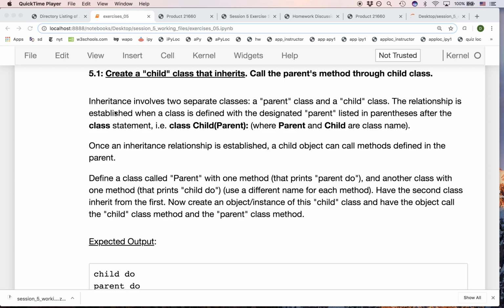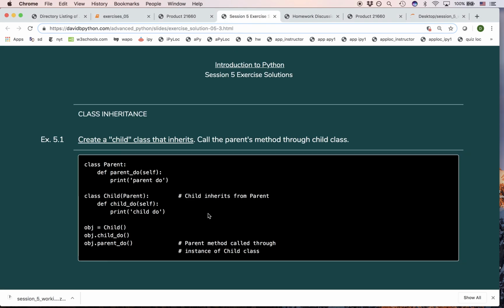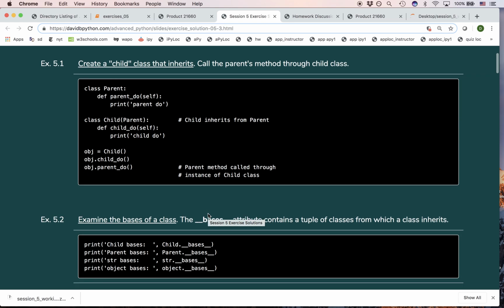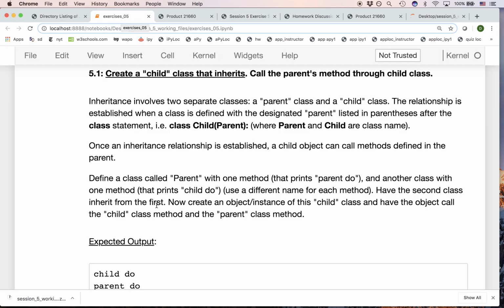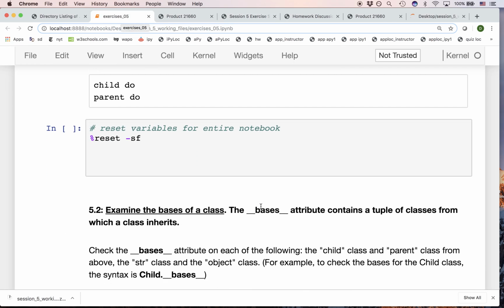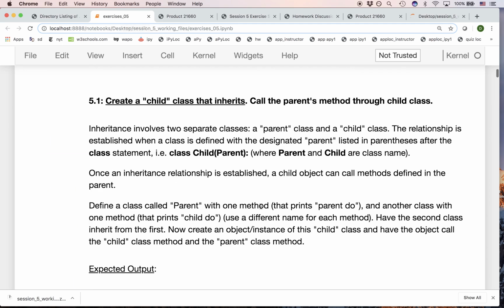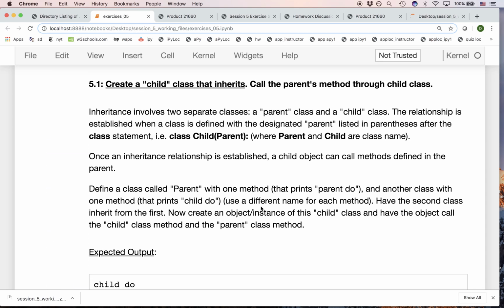All the solutions to the exercises are here. So we have the answer to the first solution right here. I could type it out or I could just demonstrate it. But as we work, you'll have the chance here, if you open up the notebook yourself, to try these things out, and we should be able to see the result. The object of the first exercise is to create a child class that inherits.